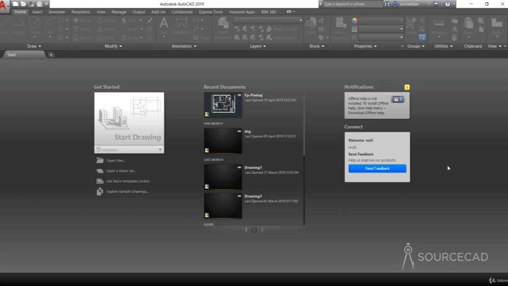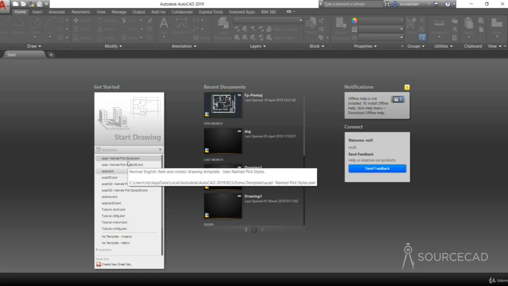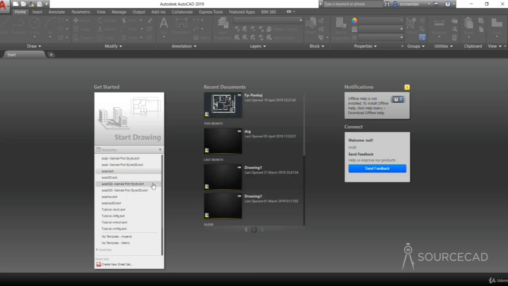and this start tab will have 3 columns. We have the get started, recent documents, and notification columns. In the get started column, we have this start drawing panel from where you can start a completely new drawing, or you can select these predefined templates to start your drawing from. These templates are ready-made settings, and these settings include the settings related to units, dimensions, and other properties, and you can make these templates yourself and you can start your drawing using your own custom templates as well. But in this case, we'll start with the default template acad.dwt. This is the highlighted one.